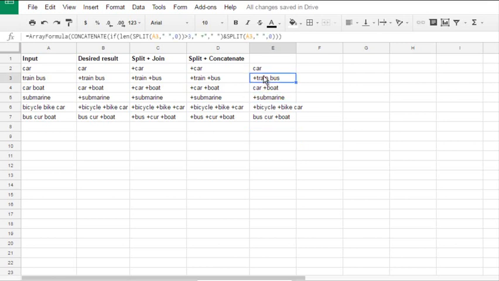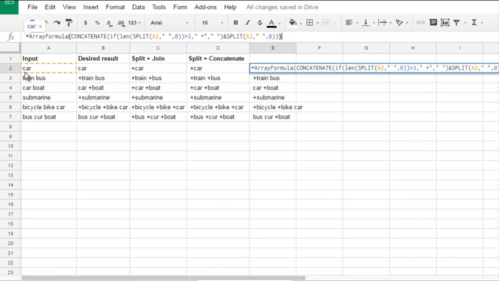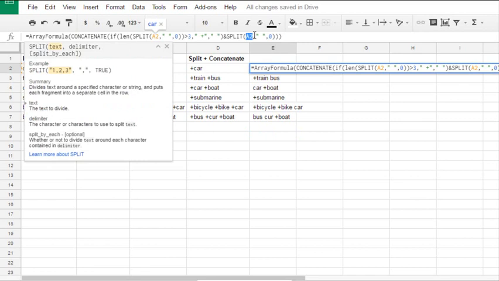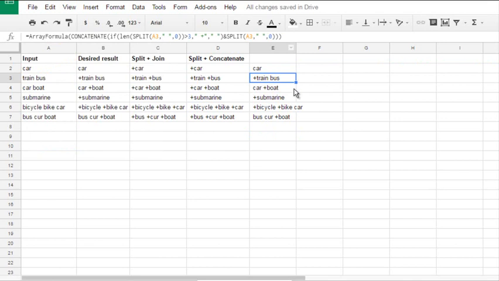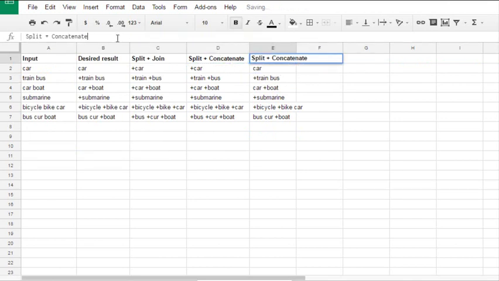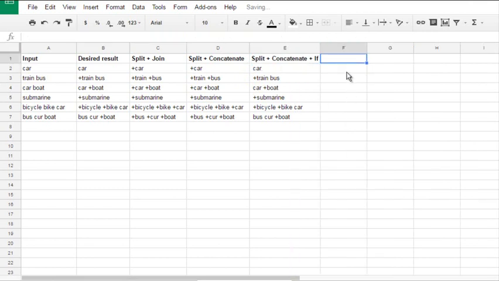But I don't like this formula yet because it uses the original string 2 times, 1 time and 2. Also this formula is quite big already, and I don't very much like it. But it gives me the desired result, and I call it split with concatenate plus if. So we added a condition. And the final formula would be just using a regular expression, and let's move on and I will show you how to achieve this.